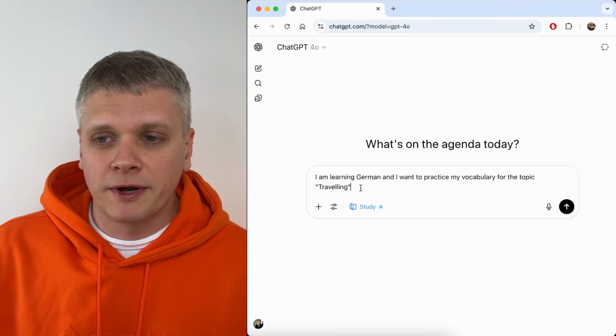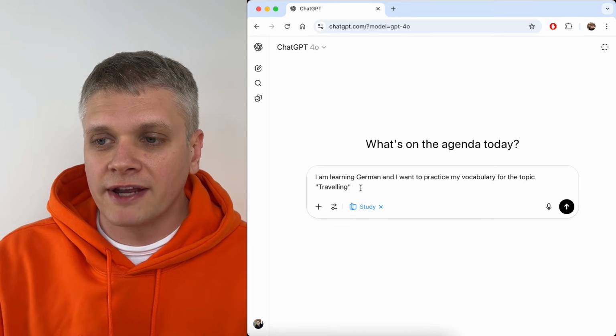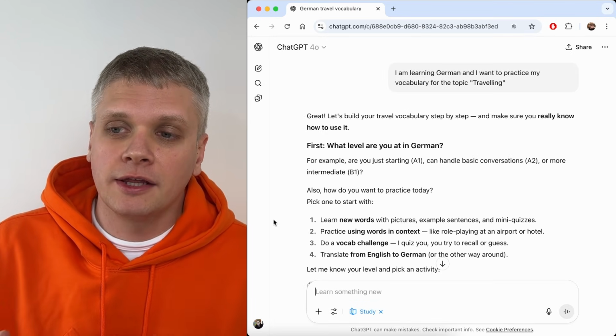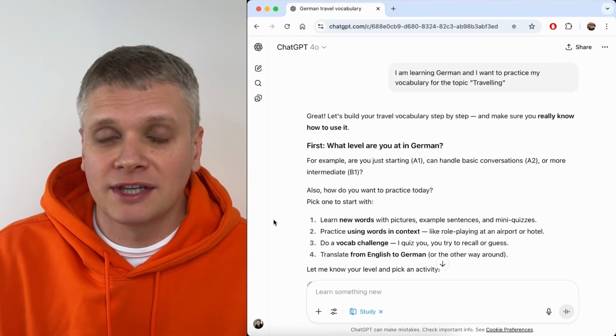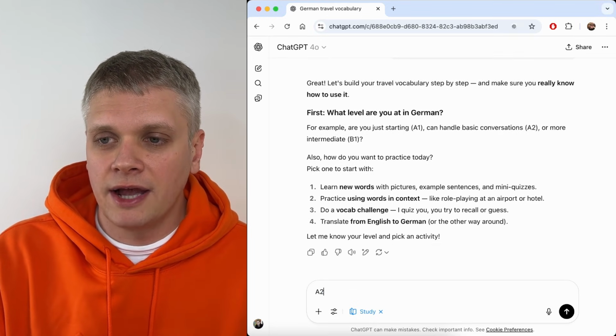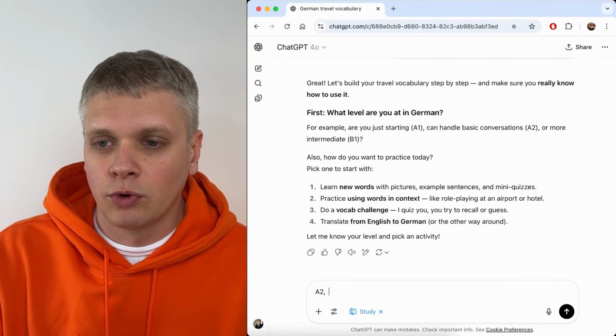So now let's try to practice vocabulary. And I say I'm learning German and I want to practice my vocabulary for the topic traveling. Let's see how it works. Again, in the beginning, it asked me about my language level and about the type of exercise I want to do today. So I will answer my language level is A2 and I want to practice using words in context.